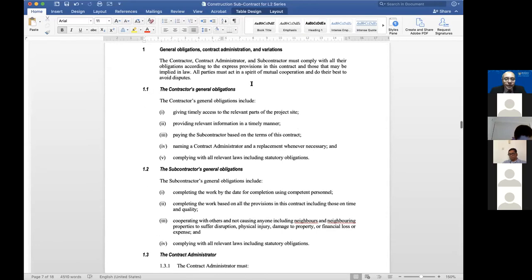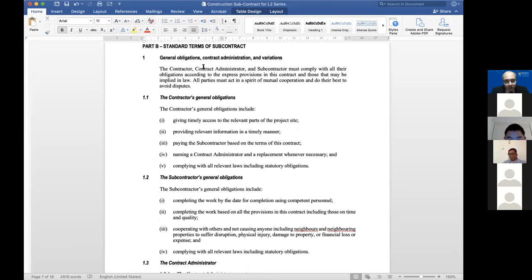Right. So the contractor, contract administrator and subcontractor must comply with all their obligations according to express provisions in this contract, which means all those written words, and those that may be implied in law. Right. Now, question. Implied terms, I don't even have to mention in this contract. So basically, I can even delete that. I can, if you want, delete those words.